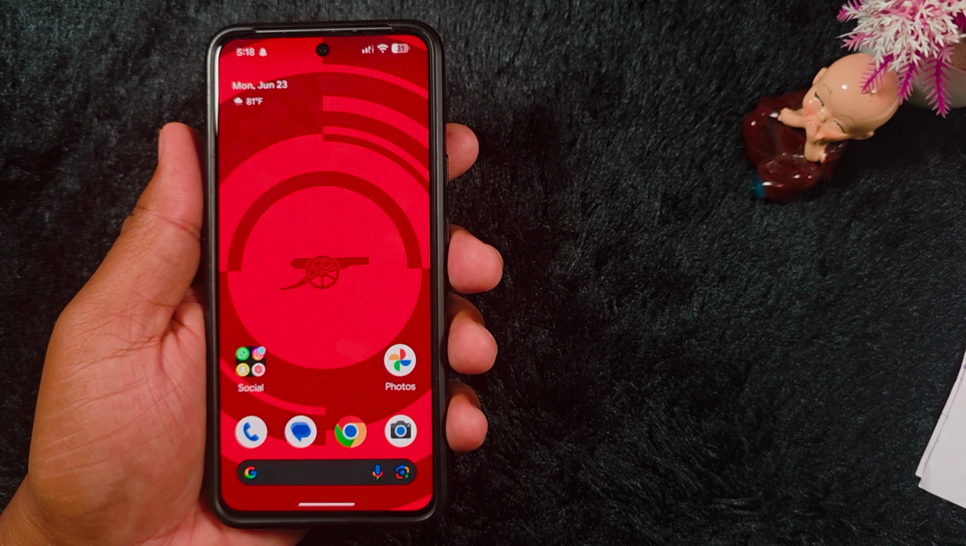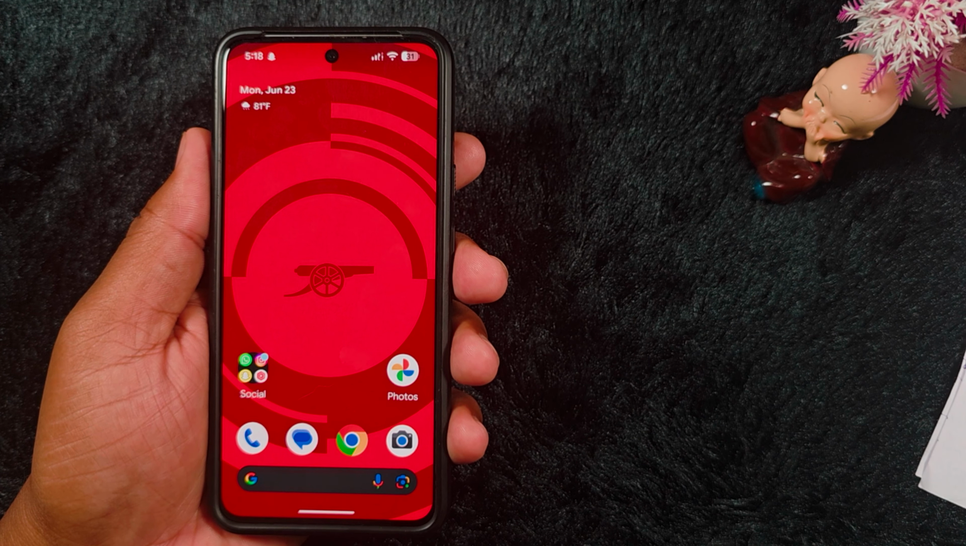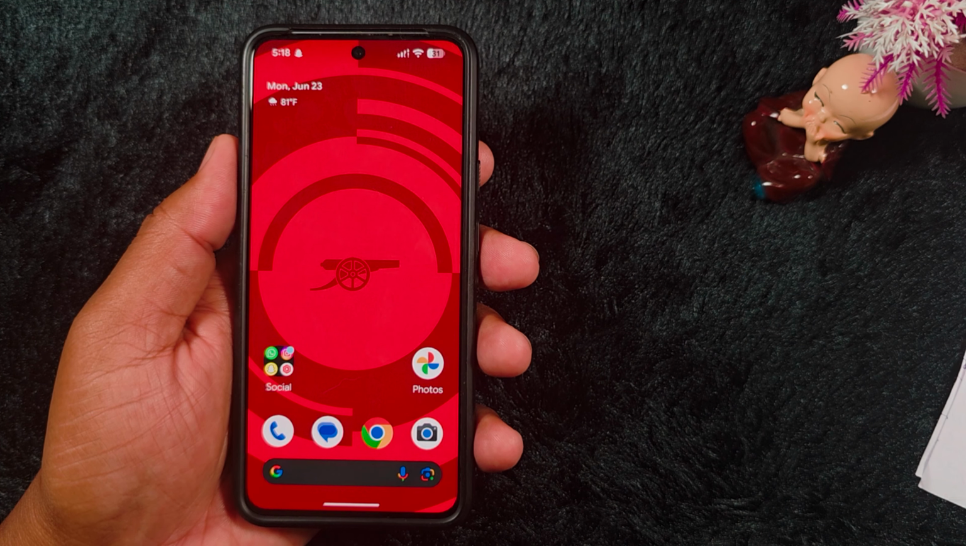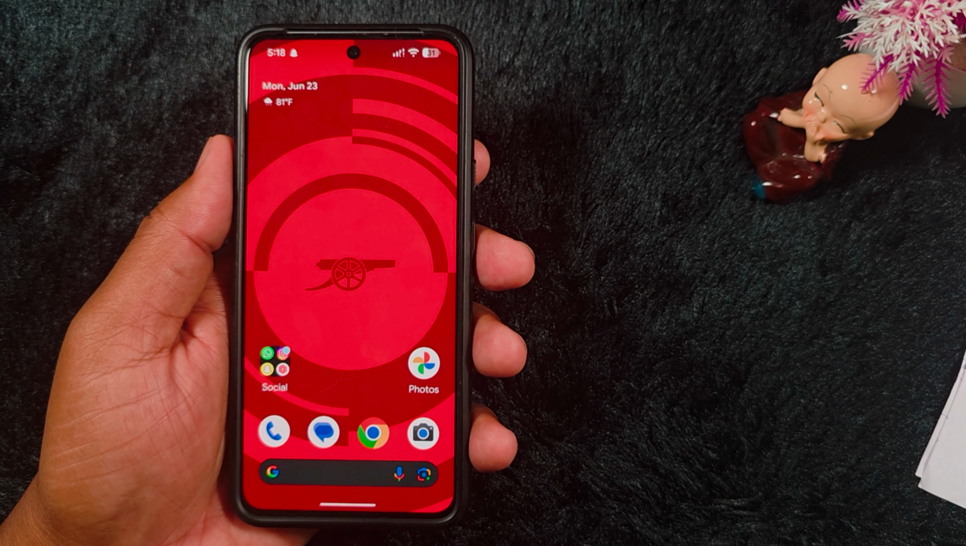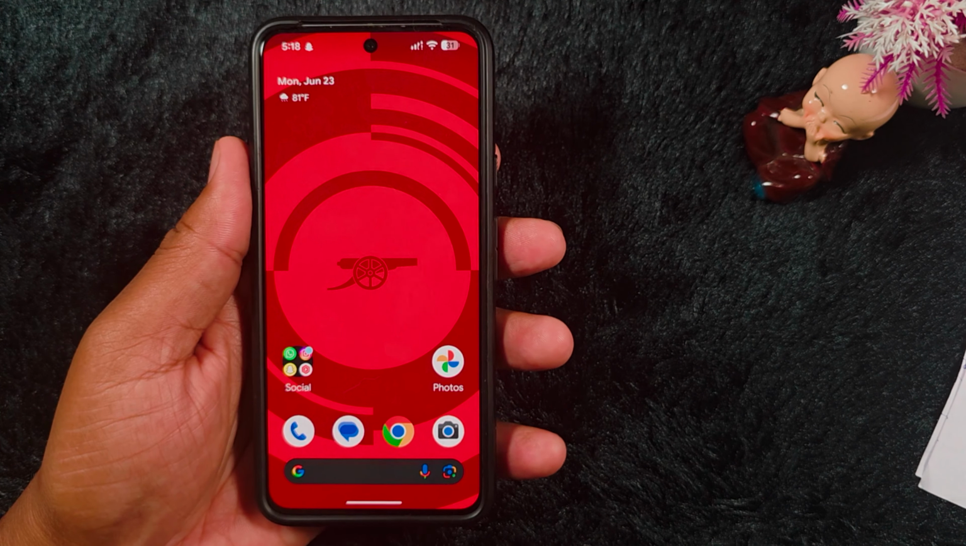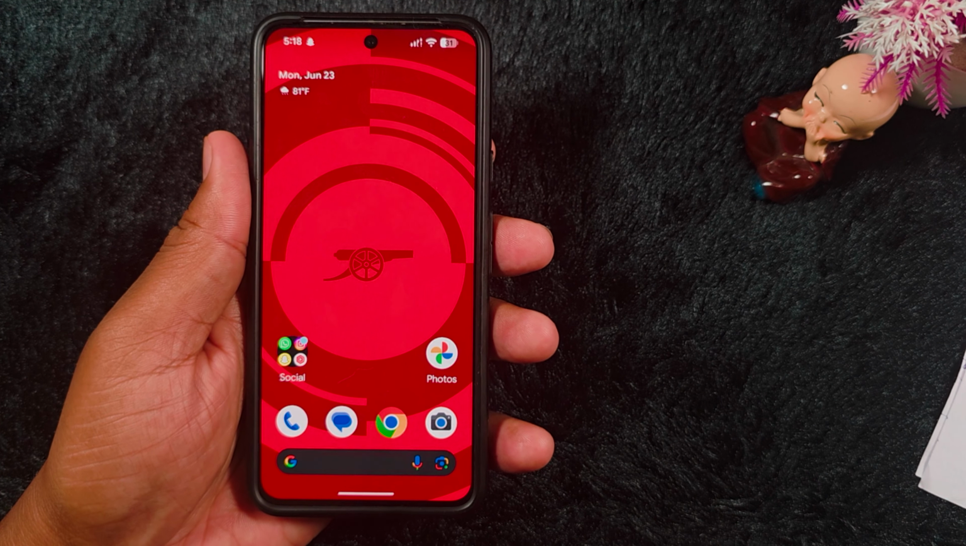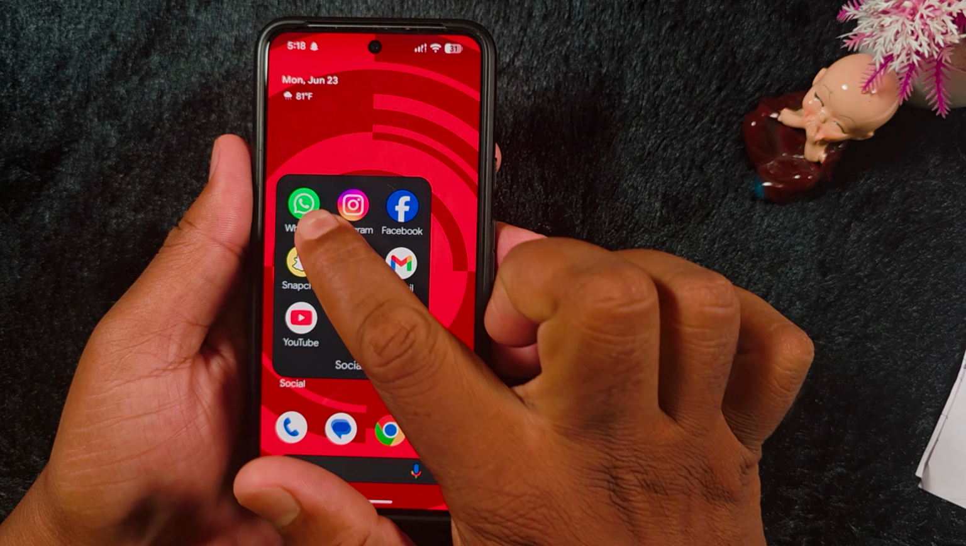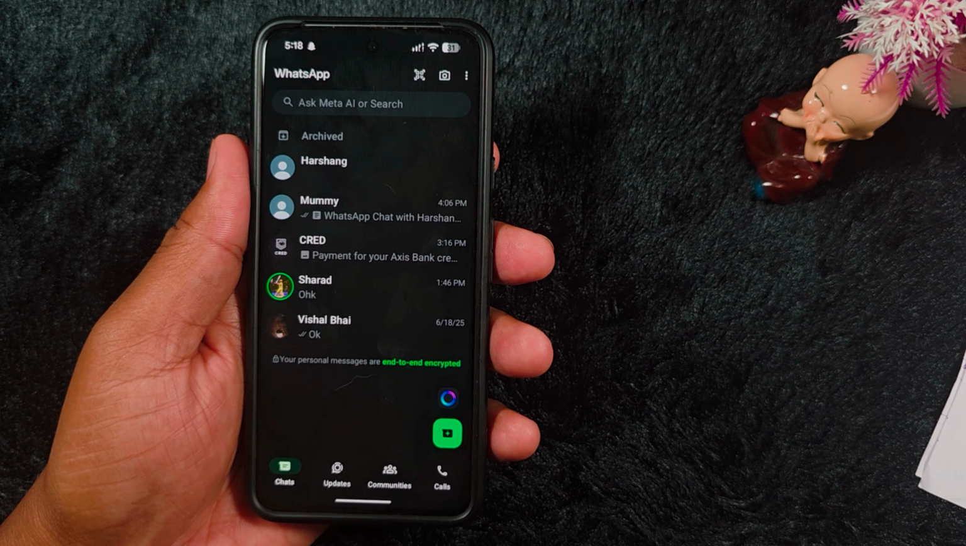In this video, I will show you how to know if someone blocked you on WhatsApp. So in this video, I will show three different ways to check if someone blocked you on your WhatsApp. The last one is the 100% working method. So stay tuned, and the first method is to open the WhatsApp application on your Android or iPhone device.